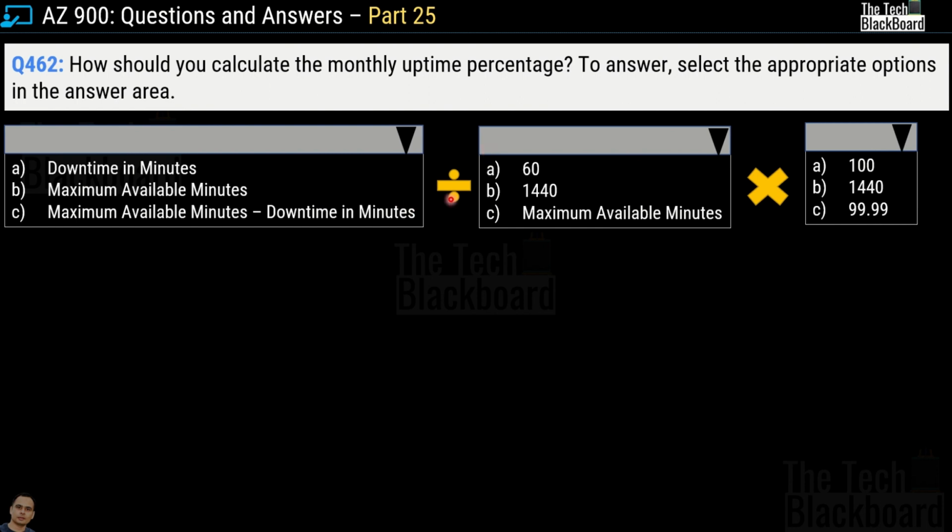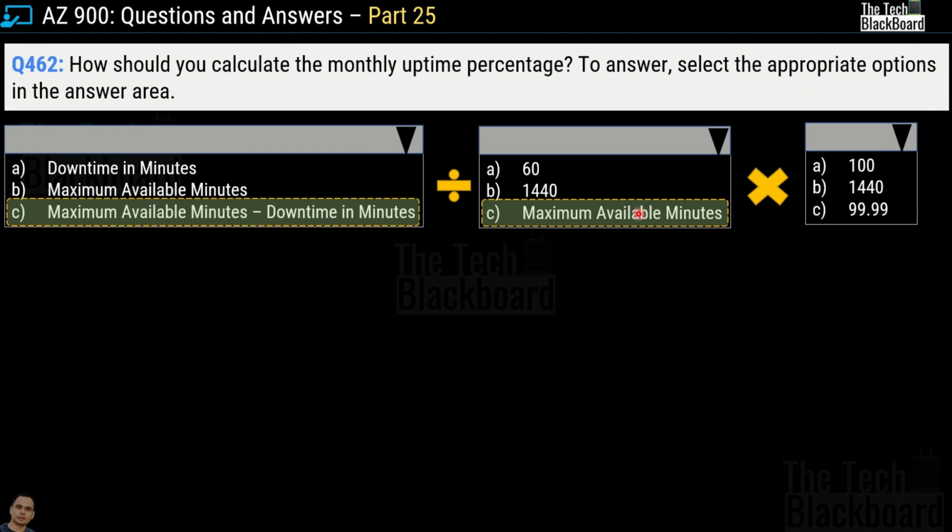So the correct option that we pick from the first drop-down menu is option C, maximum available minutes minus downtime in minutes. And then we have this box here, and from this box, we're selecting option C, maximum available minutes. And lastly, we have this box, and from here, we are selecting the correct answer as option A, 100. So what does our formula become? Our formula becomes maximum available time minus downtime in minutes divided by maximum available minutes and multiplied by 100, because of course we are calculating percentage.